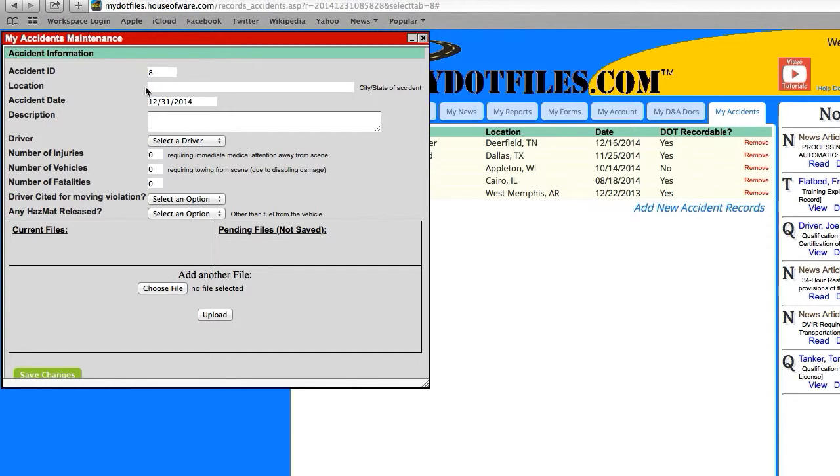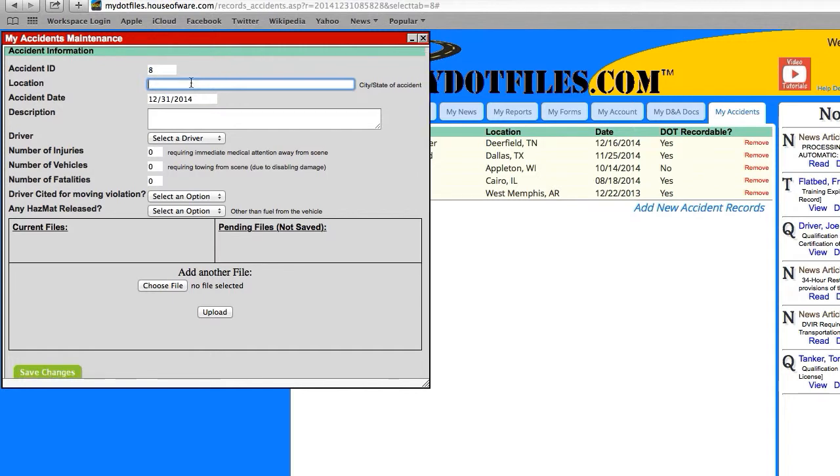So we can move down here to our second field, which is location. So we're going to enter the city and state that the accident occurred in, and then we will add the date the accident occurred on. So we'll say that this accident occurred in Jackson, Mississippi, and that it occurred on October 5th, 2014.